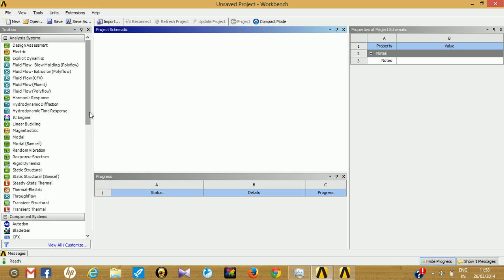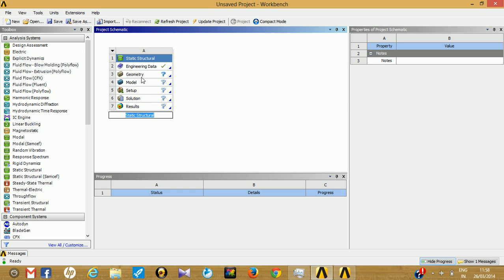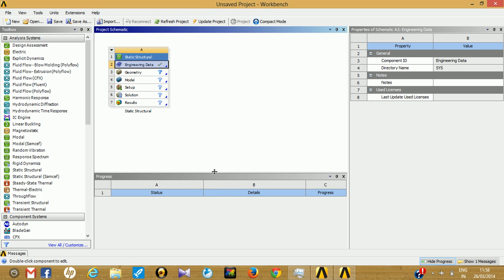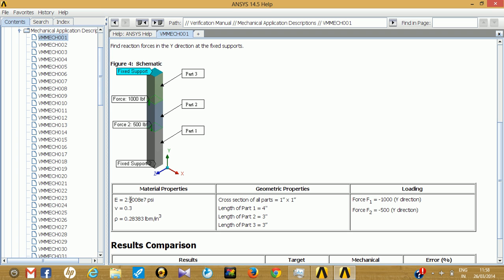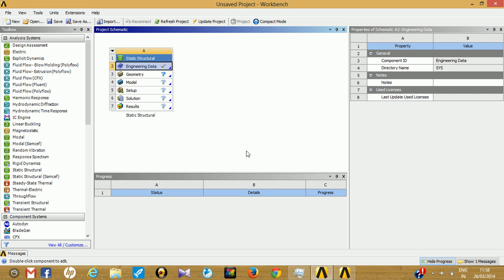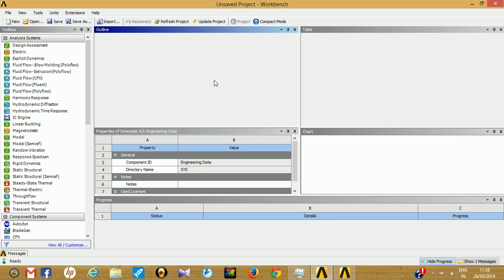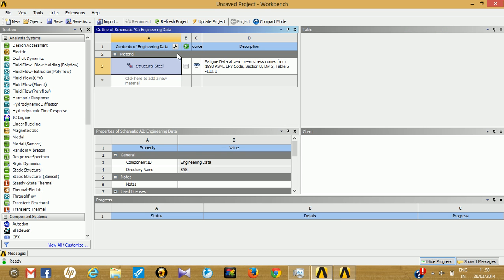In the left side Ansys systems, select the static structural analysis and double click on the engineering data. Right now we are going to give the material properties data. So this is the property of the material. Double click on the engineering data and you will get a window here.